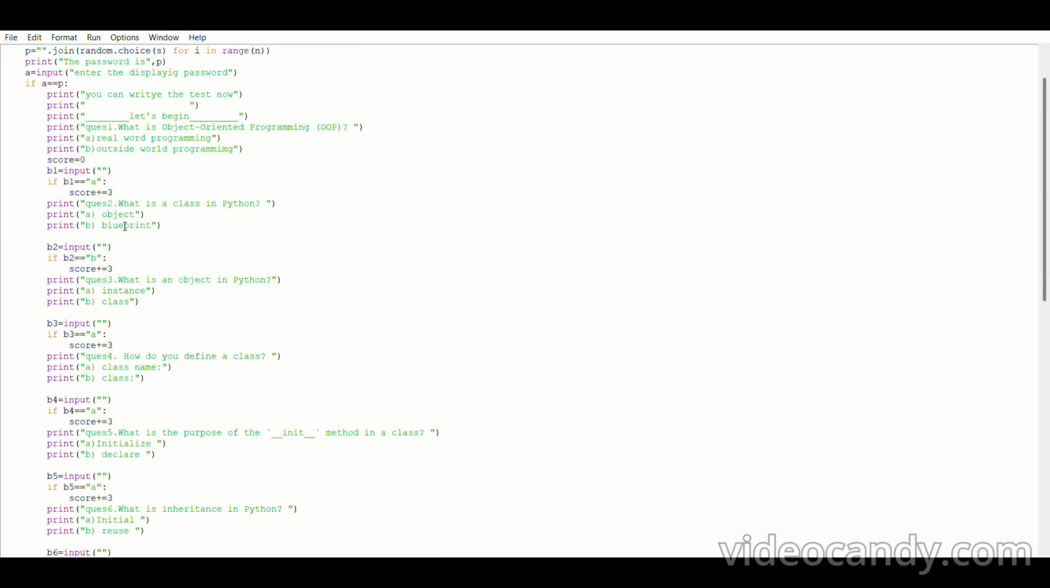Here are some of the questions I displayed. What is an object oriented programming language? It is related to real world programming. If I enter A only, it will check the condition. While entering the strings, we don't want to include int of input like that, so we can include input alone. So it will check this condition.